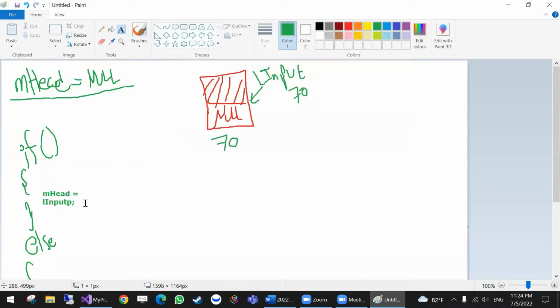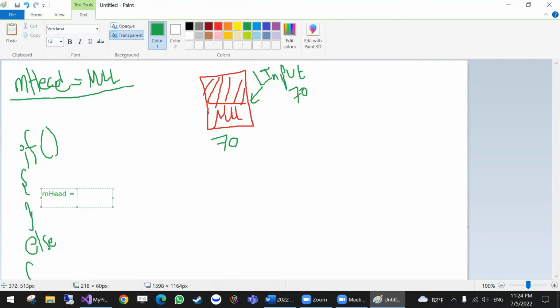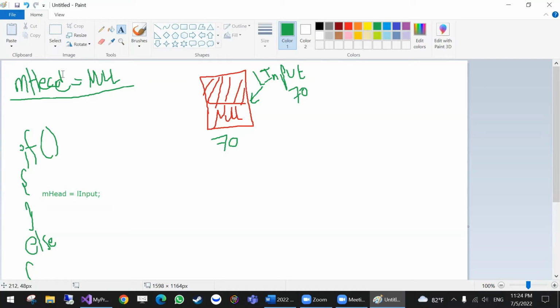What did this do to me? mHead equals L input. This set mHead to be 70, so now it's no longer null. mHead becomes equal to 70, meaning mHead points the same way L input is pointing. So this node becomes my list. Because it was an empty list, the new node is the list.